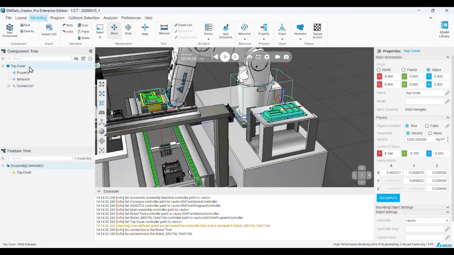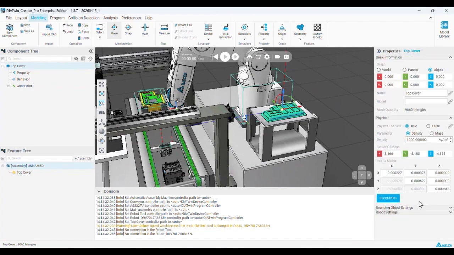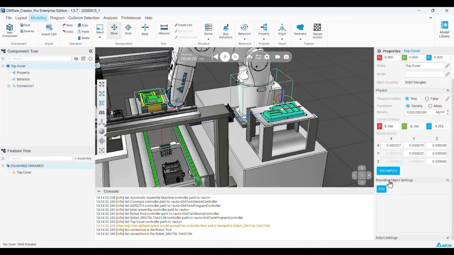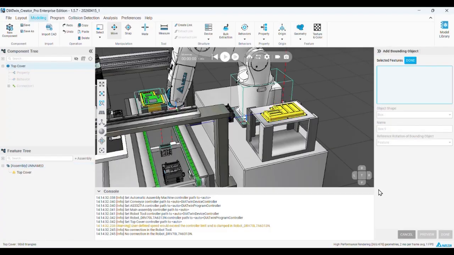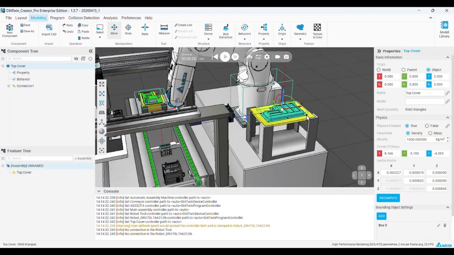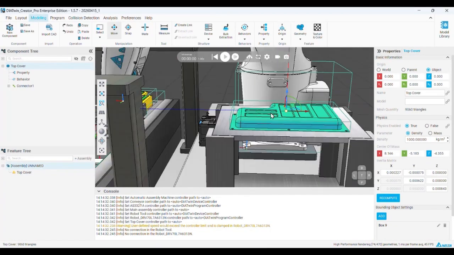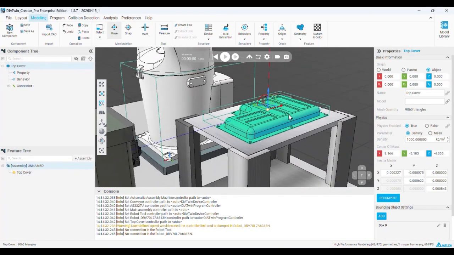Select the cover. Down here, we will find the bounding object settings. You can press add. Just select the cat feature. It will be the top cover. Also, you can select right here, and then press done. Then preview, done. So now you can see here's the box for you.